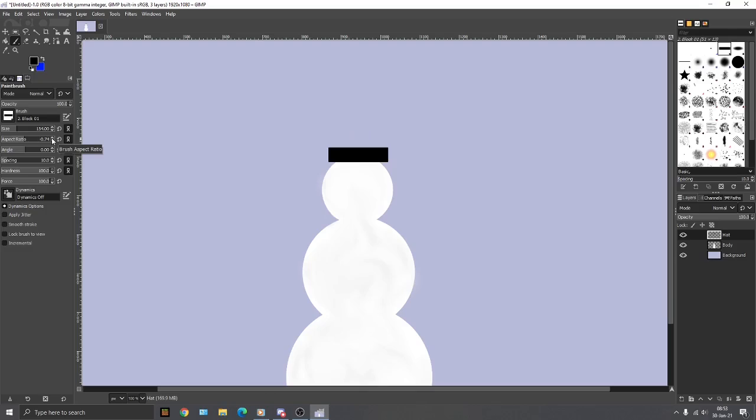Let's decrease the size a bit. Wrong direction. I want it closer to 0. A little closer to 0. A little closer to 0. There we go. And my hat.